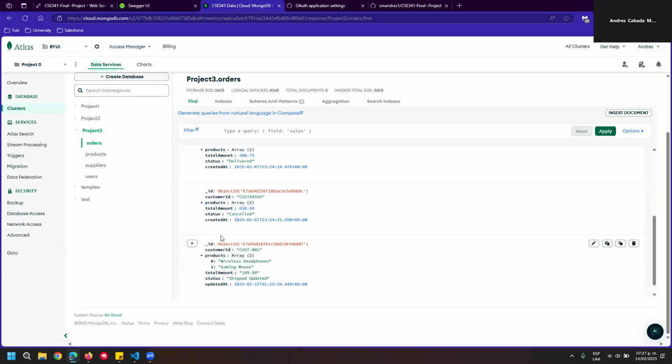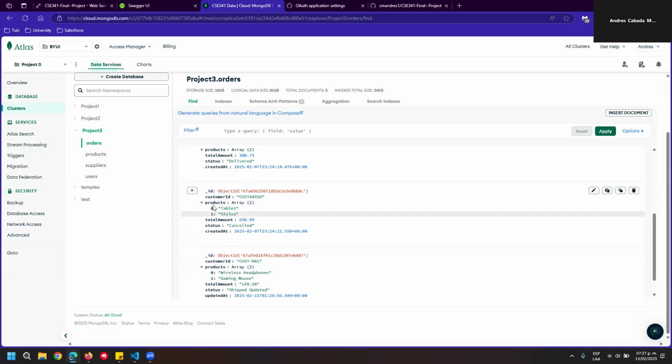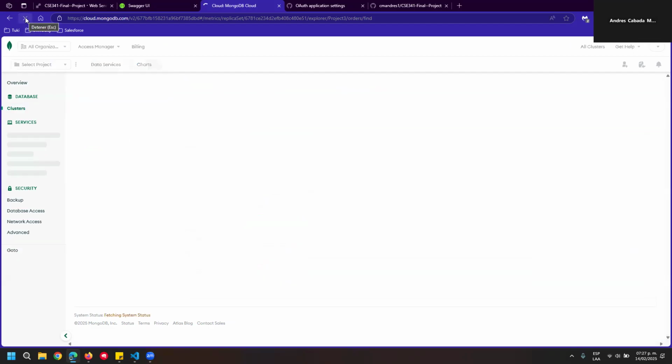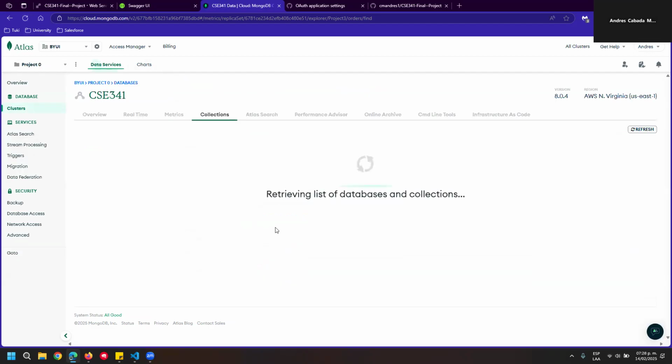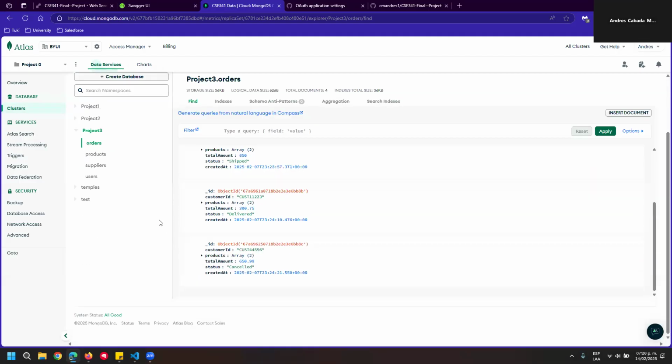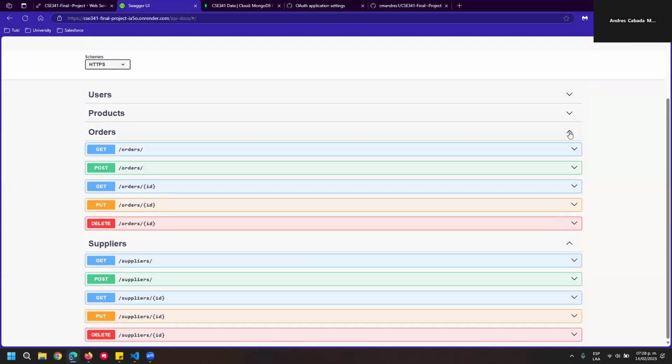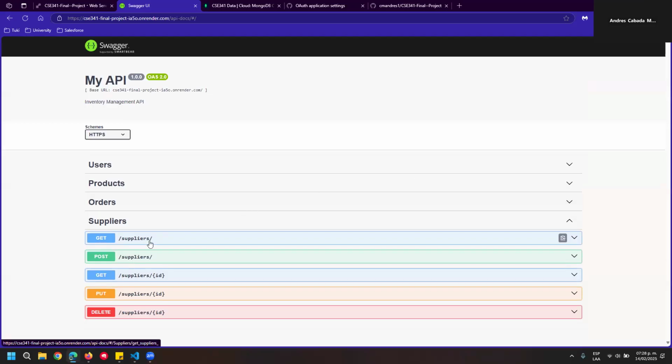Now the last one should be this one. Tablet and stylus with the canceled status should be the last part of this collection. Now it is deleted, the status is canceled, and tablet and stylus is the last one. All right, and let me now go to the last part, which is suppliers.